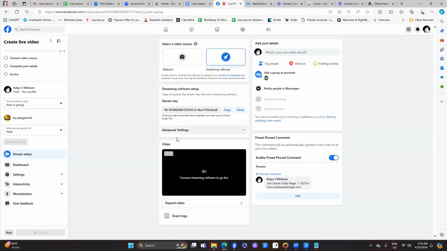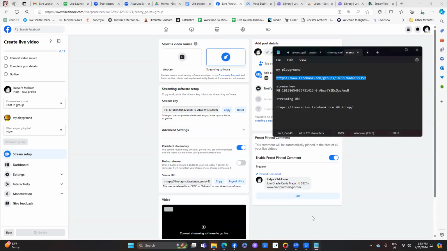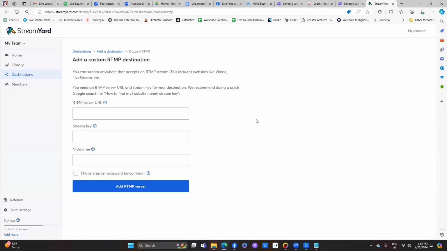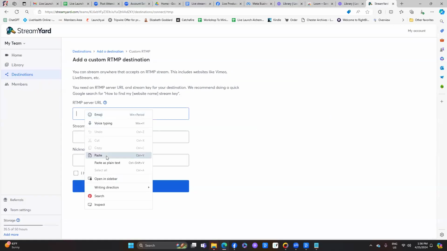Inside here, this is where we're going to get all the information. If you're watching this video and did not watch the Zoom one, we're going to go through the same thing. We're going to get the stream key and streaming URL, and they call them a little bit different here. In StreamYard, it says RTMP server URL, and it's the one that has RTMP in it. So we are going to go back here, and that is your RTMP server URL. We're going to copy it and paste it here.